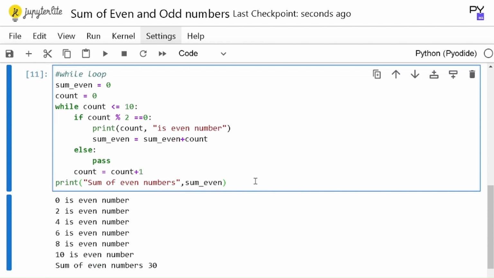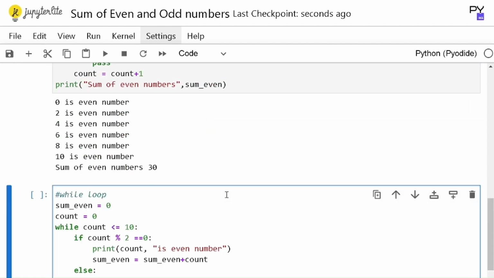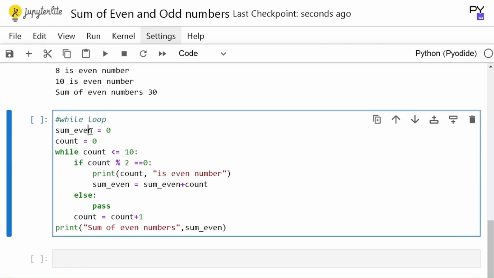Now let's perform the same action using the while loop but on the odd numbers. So we just copy this code and change it here to odd numbers, and we don't need this statement here because we don't need to pass the even numbers. We just need this one.